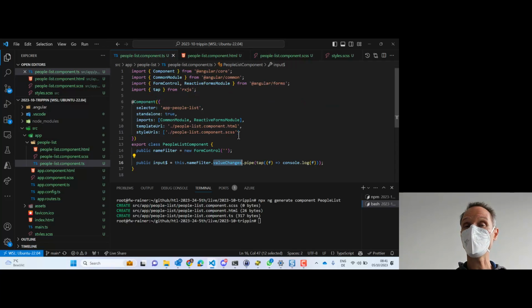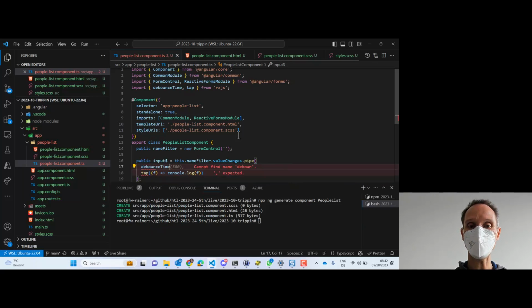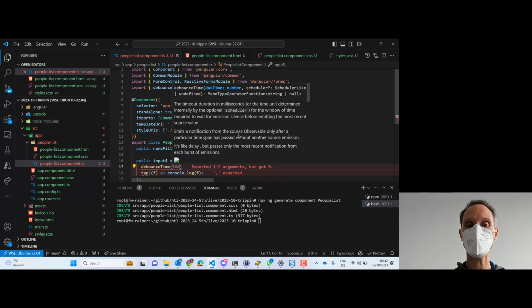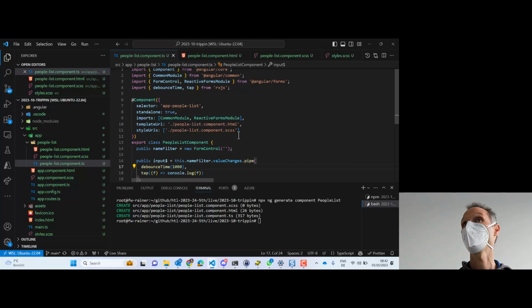Now let me show you some tricks, and here comes the fascinating part of reactive extensions. There are so many different pipe possibilities. For instance, I can use a debounce time pipeline and say debounce time 1000. Please add debounce time 1000 to your pipeline. Can anybody guess what debounce time might do?